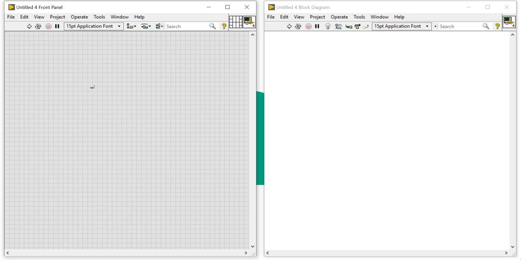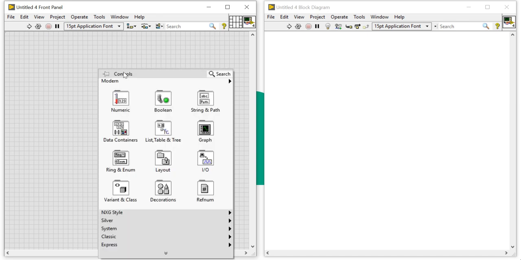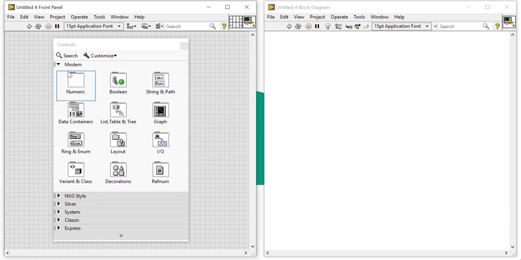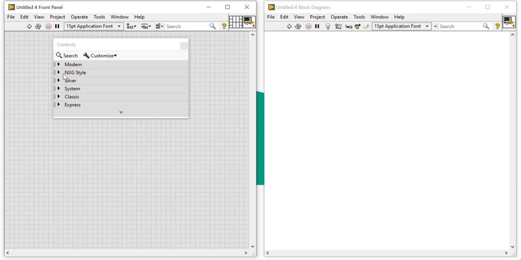Now, when you right click in the front panel, you will get a controls palette. I am going to pin it. The controls palette is divided into Modern, NXG style, Silver, System, Classic, Express. Other categories you will also get, but the main ones are these six types. All these are the same thing. Their looks are different, but the behavior and the functionality are the same.